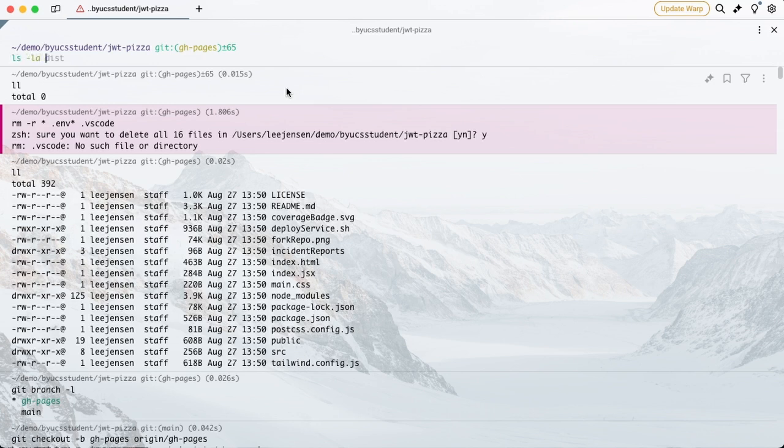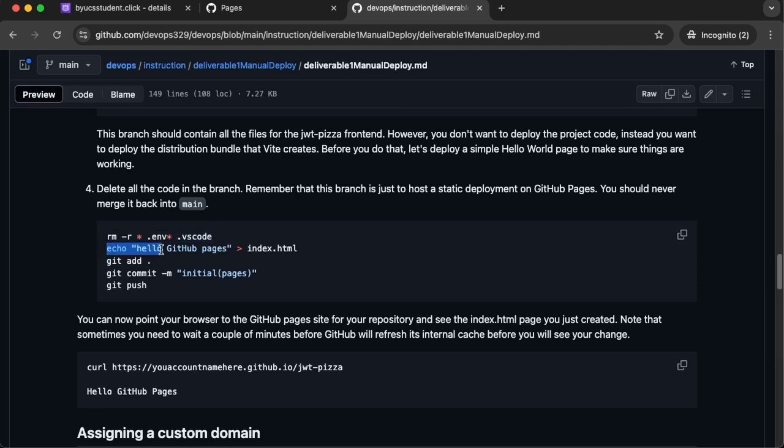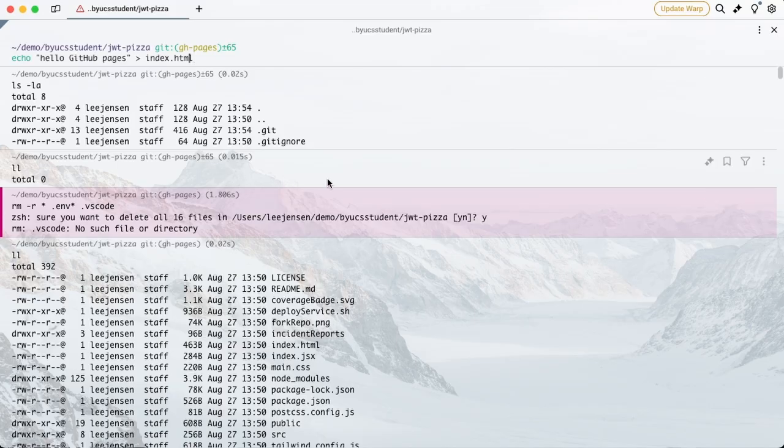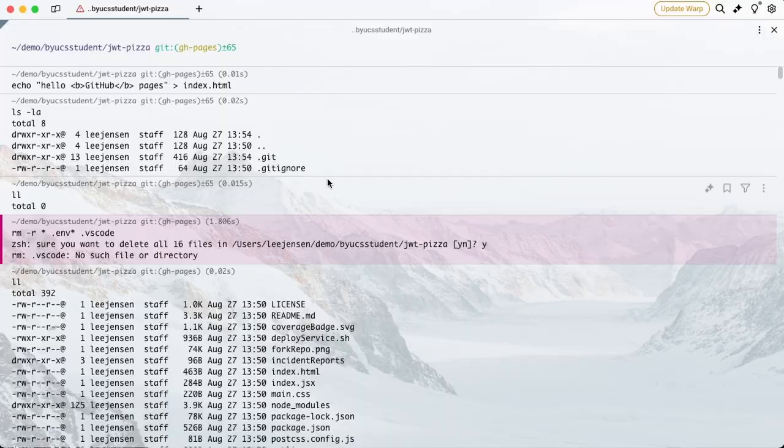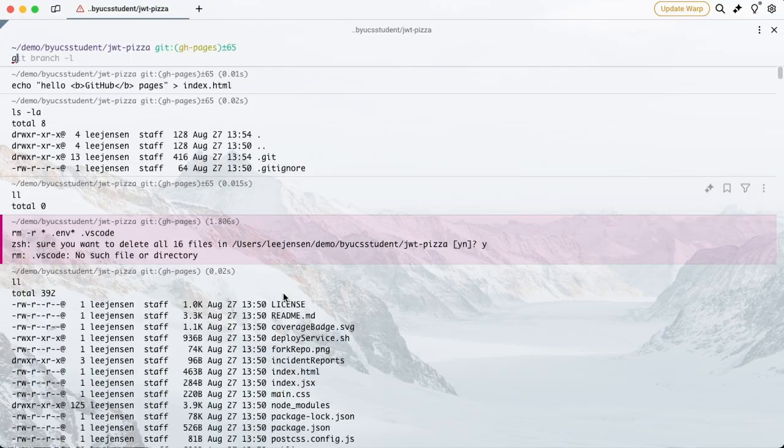And that's not actually true. If I do an ls with list all, then I'll see that there are still some hidden files, my git repo information, which I don't want to delete, and also my gitignore, so I don't check in things that I don't mean to. So it just deleted all the non-hidden files at that point. So now I can go ahead and create my new index.html file. Let's make it a little more fancy by putting a bold around GitHub, because GitHub is cool. Putting that there. And then we can go ahead and add that and commit it up to the branch and push it up there. And that should go into our GitHub Pages and actually be rendered as our static deployment.